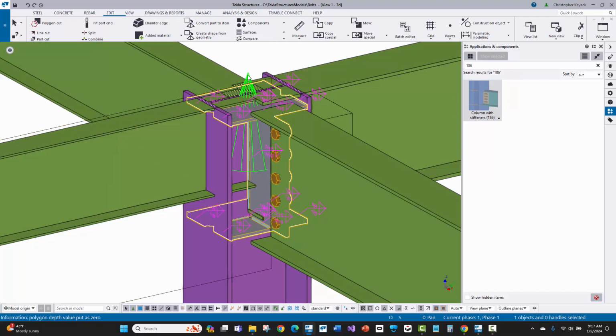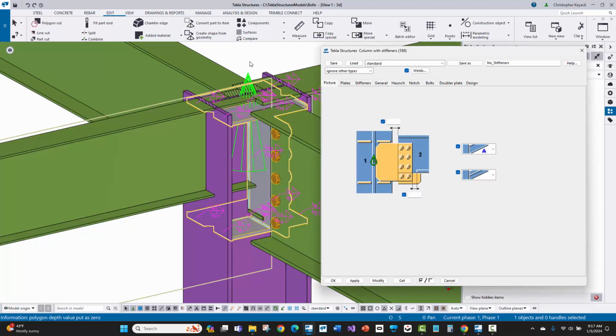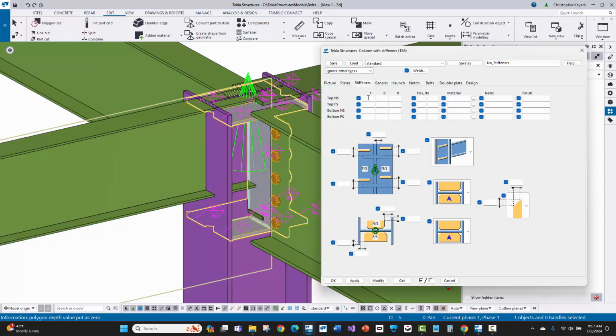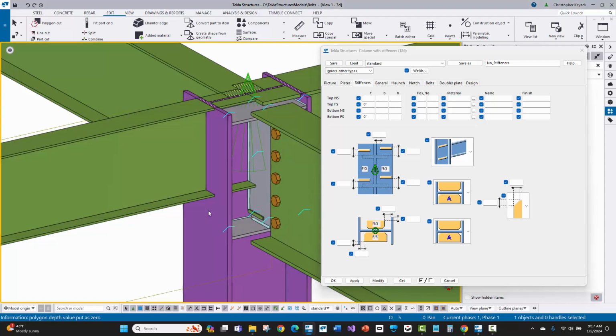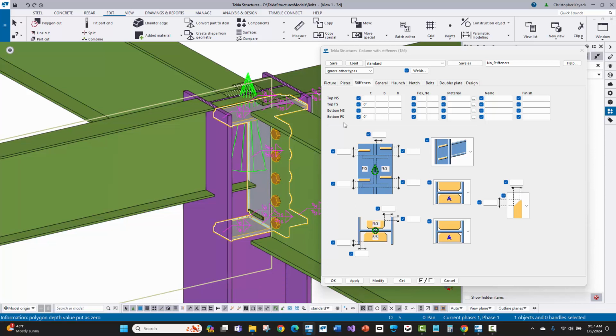Now, to do that, we'll simply double click on this green cone, which will open up the component properties. And on the stiffeners tab, we're going to zero out the thicknesses of the top far side stiffener and the bottom far side stiffener. So when we zero out those thicknesses and press modify, we'll see that those stiffeners go away. Now, the reason why I had to do that is because here, if I actually remove those out and go back to modify, you'll see that the far side stiffeners are there again.